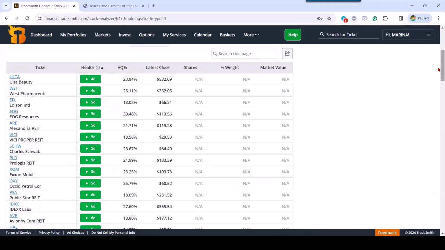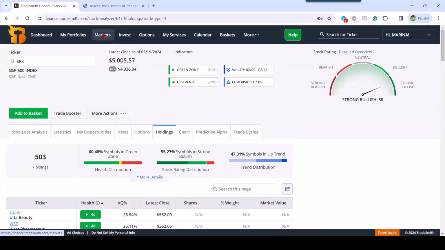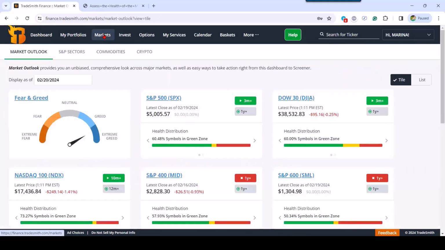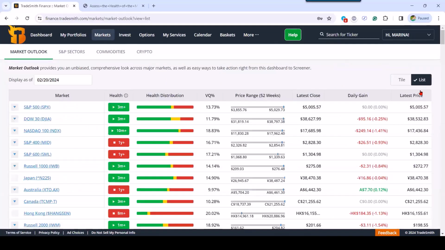Let me show you. This is super cool. So if we go back to markets, I want to be on the list view. So toggle that sucker to the list view. And from the list view, you see these little blue drop-down triangles? Click that and you'll see view components. So I'm going to go ahead and click that.